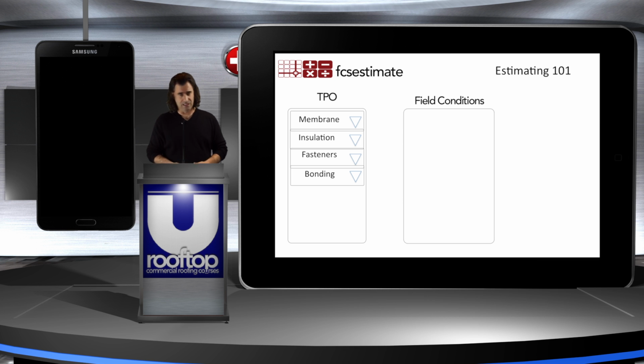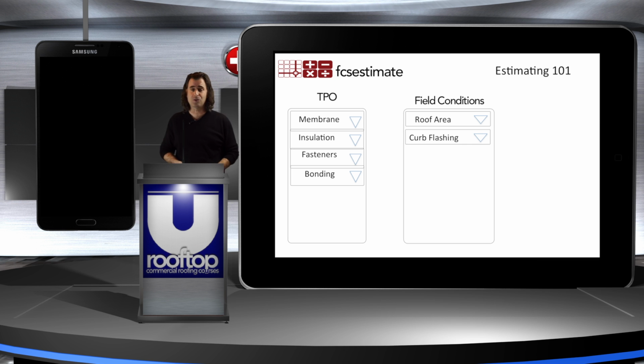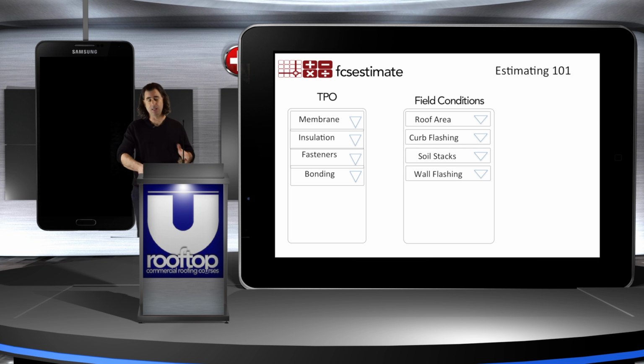The way that we arrive at the actual quantities of these materials is through what we call field conditions. Field conditions are the different things that you encounter on the roof that are going to require labor and materials. The first would be roof area. What's roof area going to determine? How much membrane and how much insulation, how many fasteners, and how much bonding. Next is curb flashing, which determines how much curb flashing material and labor we need. Soil stacks will tell us how many pipe boots. Wall flashing will tell us how much membrane, how much bonding, and all the other things that we need to flash walls.